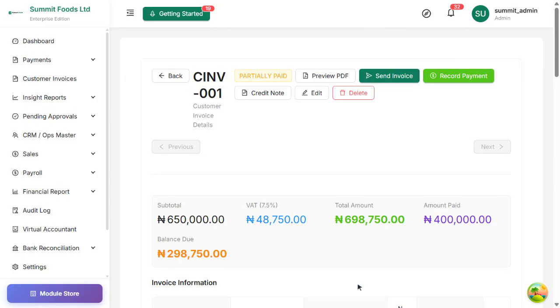That is the complete sales invoice cycle: bill the customer, receive payments, and always know what is owed.